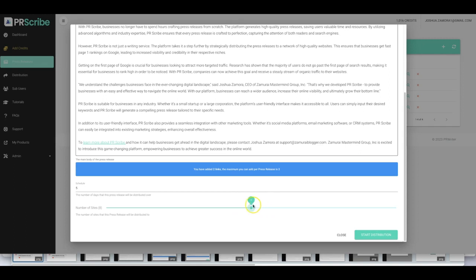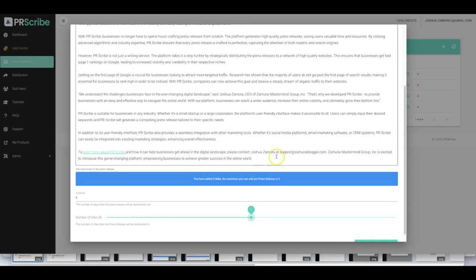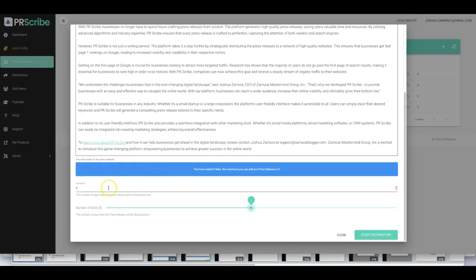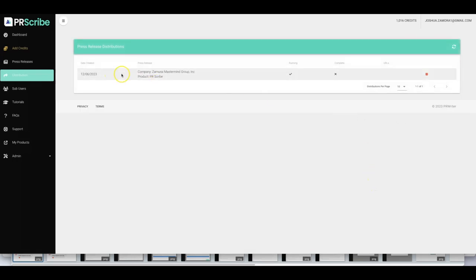And if you do pick up our upgrade offer, that option does extend even more, okay? But from this point forward, all you have to do once you add your links, once you set your schedule, and once you pick the number of sites that you want your press release published to, all you have to do is hit start distribution, and that is it. This press release now has been written and is going to start being distributed based on the schedule that I set here in the next few days, because I did put for it to be drip fed over 5 days. All right, so that's it.